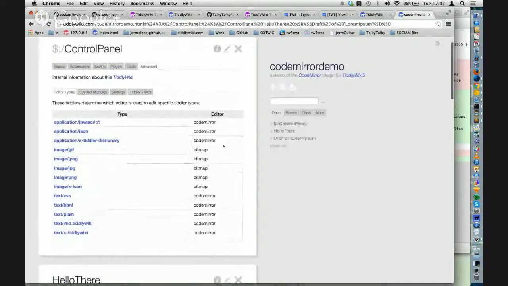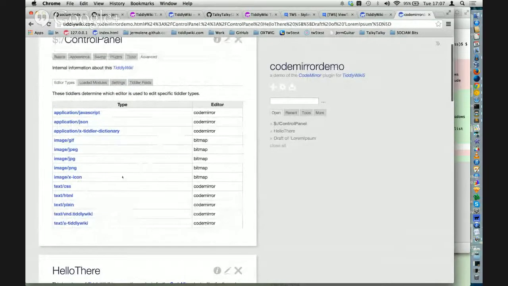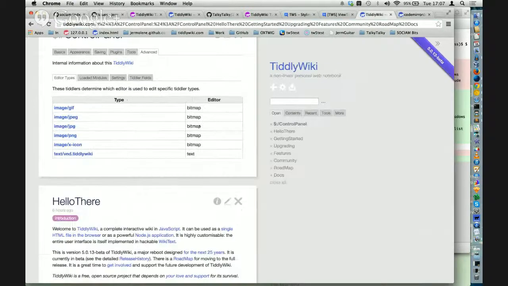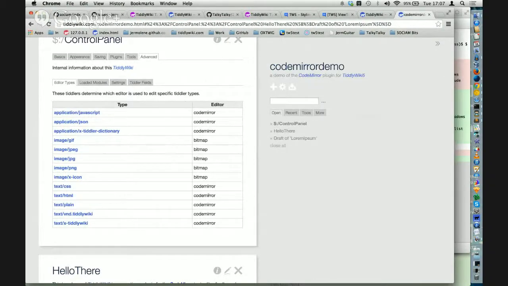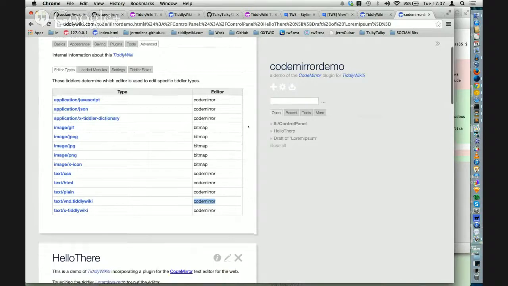So now, in the case of CodeMirror, we've got a whole load of additional content types that point to CodeMirror, but also some of the content types, such as text/vnd.tiddlywiki, that point to text in the normal version, with the CodeMirror loaded, point to CodeMirror. So I think there's two things going on here. One is exploring ways that we can represent configuration information in tiddlers in a way that is convenient for plugins.